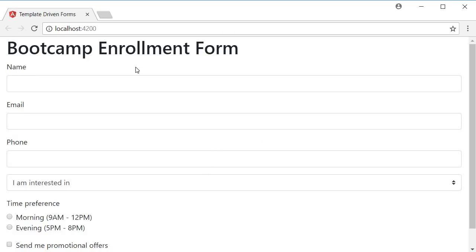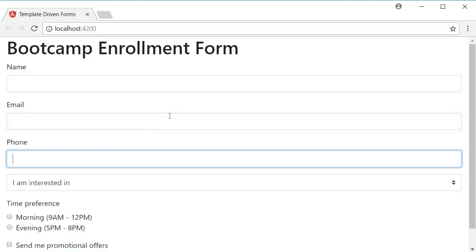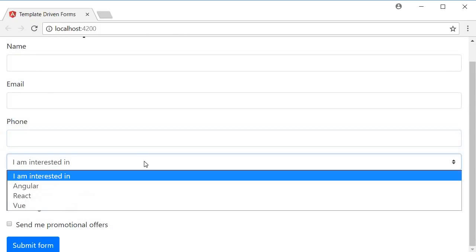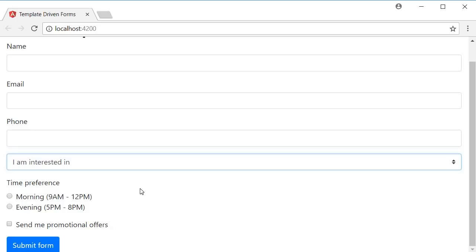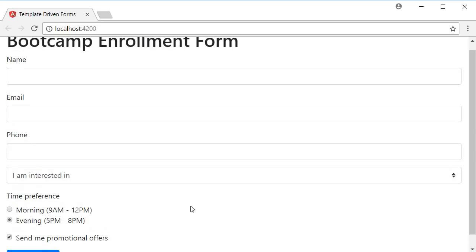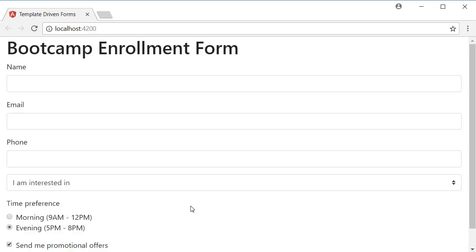So you can see that we have the heading bootcamp enrollment form. We have inputs for name, email, and phone number, a select dropdown for the topic, Angular, React, or Vue, radio buttons for time preference so that they can select either morning or evening, and a checkbox to subscribe to the promotional offers. And finally, a submit form button to be able to submit the bootcamp enrollment form.